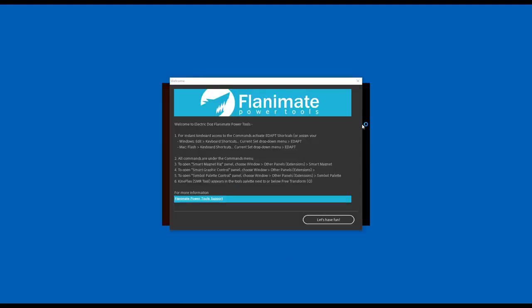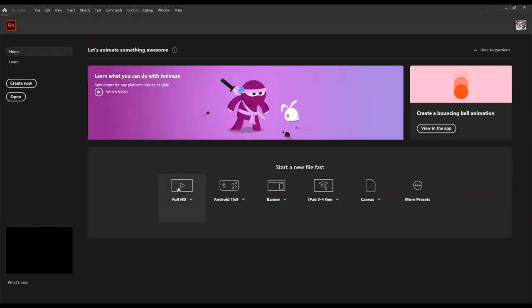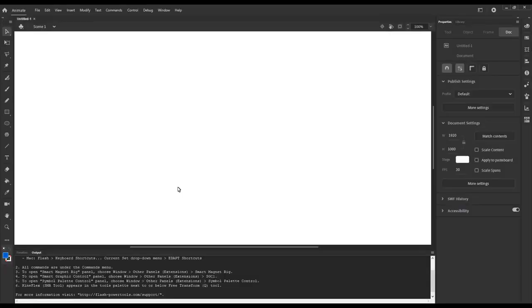Animate closes, and then you restart the program. You get the welcome to EDAP tools screen. You press OK. And then you create a blank new file.